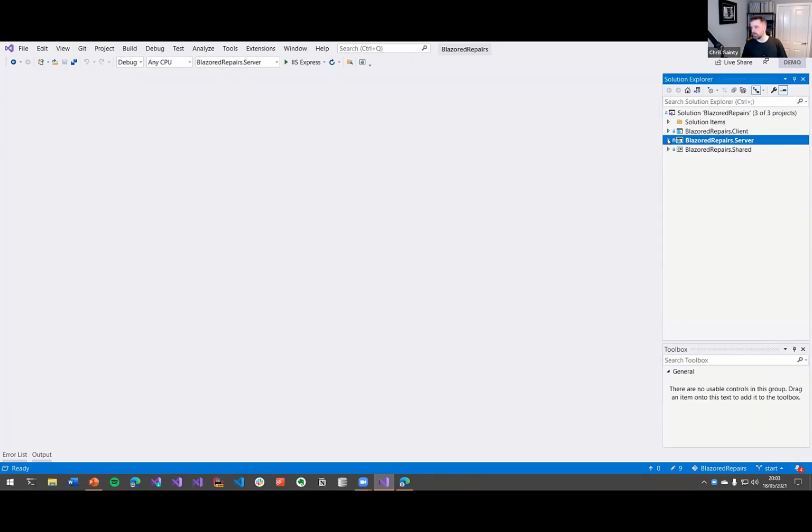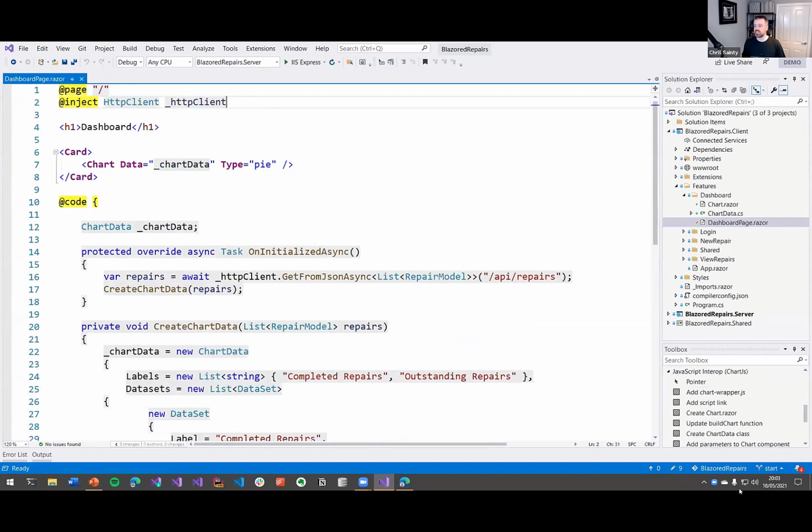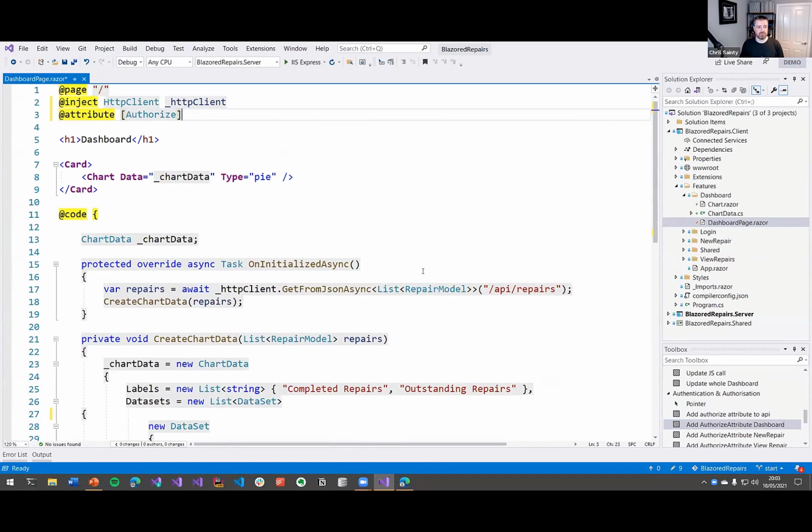The next thing we're going to do is go back to our client and perform a similar task. We're going to work through each of our pages, and on each of these pages we're going to do a similar thing. We're going to use that same authorize attribute, in fact the one that we just used on our API controller. We can use the same one in Blazor. We apply attributes to our components using the attribute directive. So I'm applying this authorize attribute to my dashboard page here.